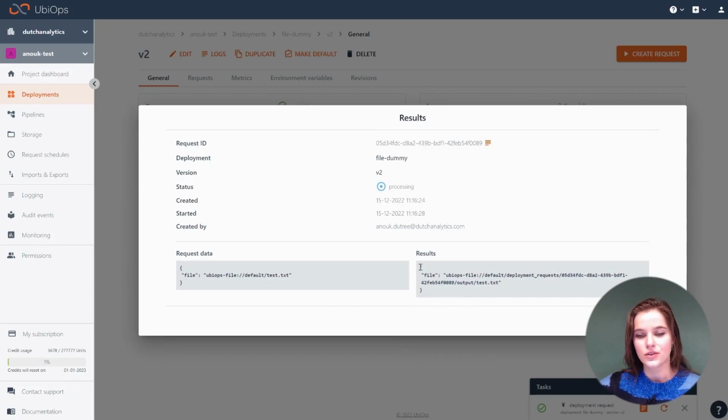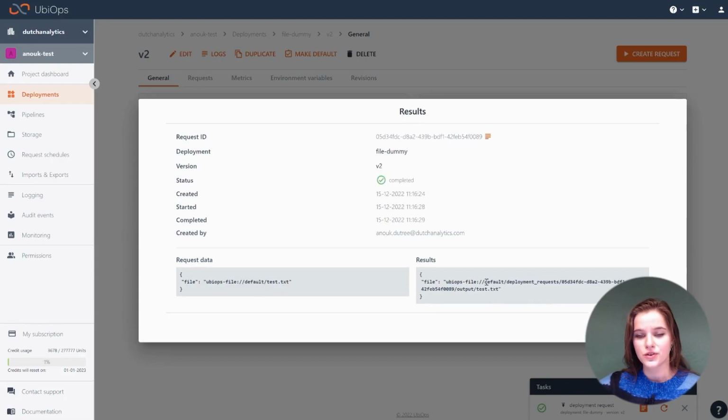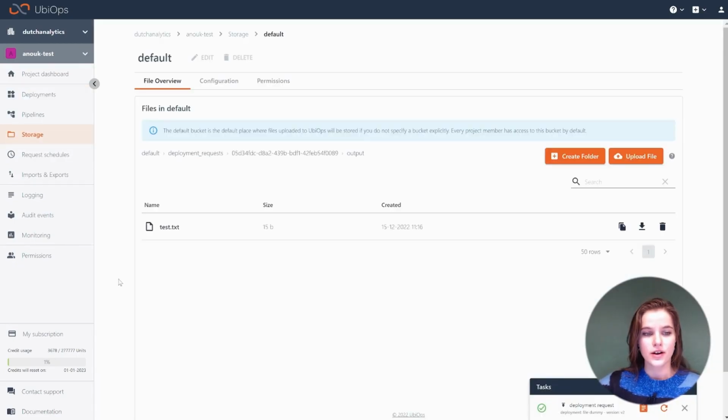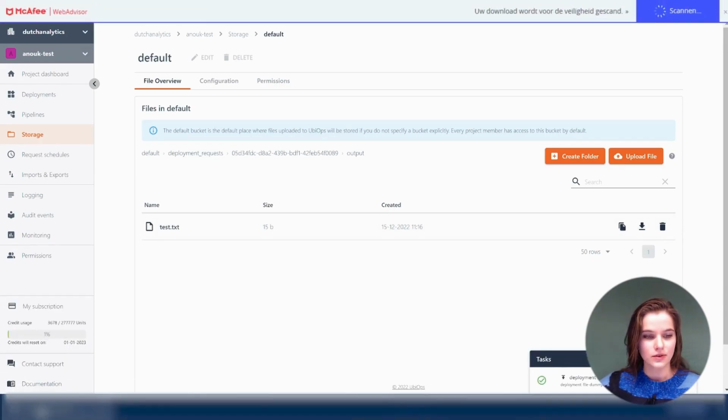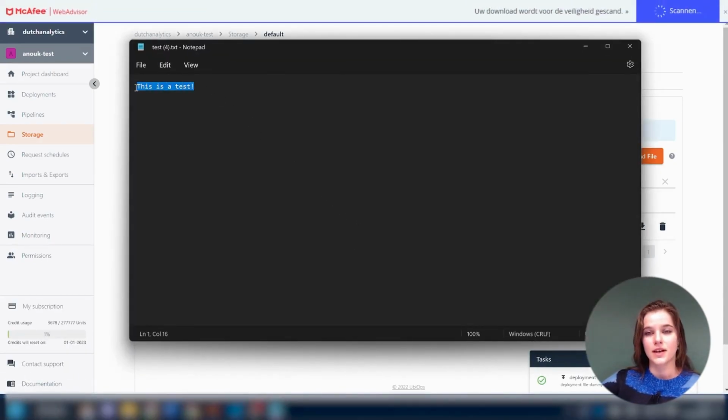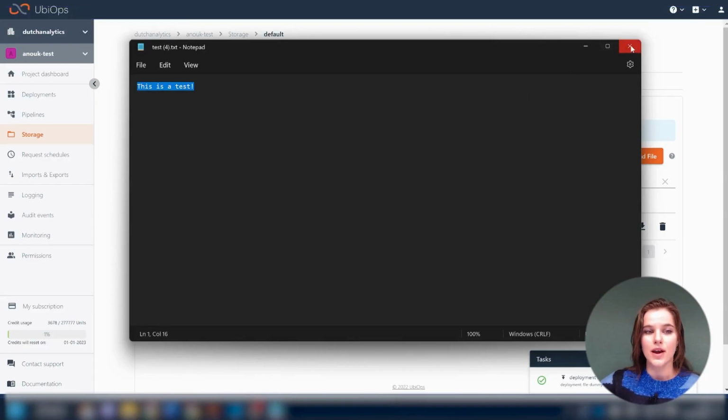So you can see now also where our resulting file has been written to. It's been written to our default bucket and inside these folders, and it's also called test.txt again. So let's go there quickly. Okay, so if I go there now, I can see the test.txt file that was just created by my deployment. So let's download it and look at how the contents look. And now you can see that there's some text written to it. And this was done by my deployment.